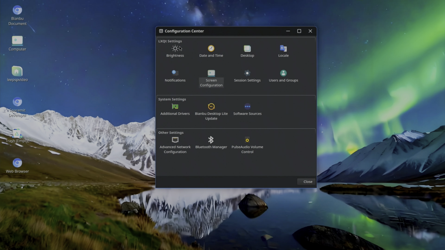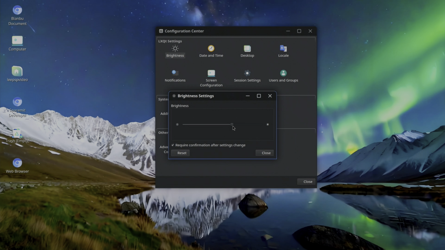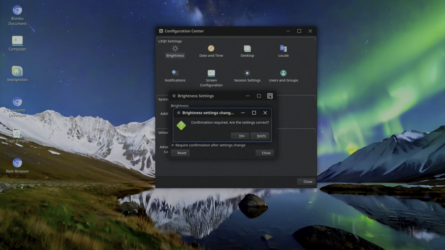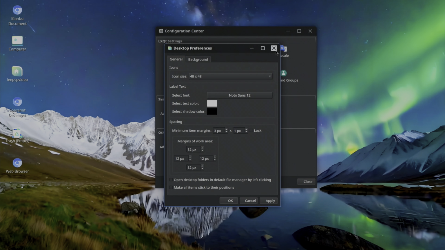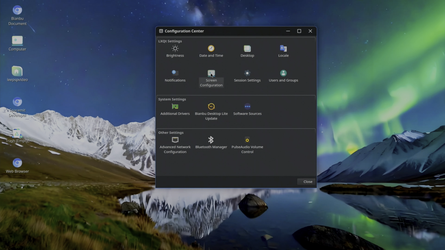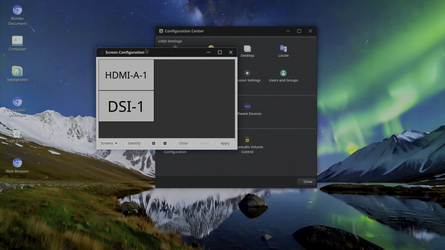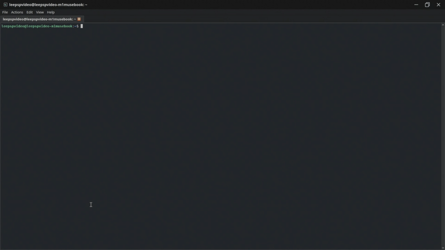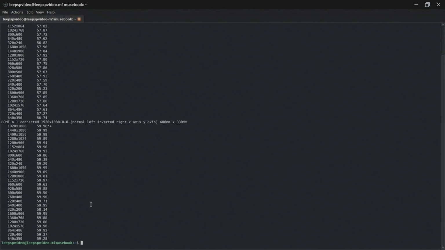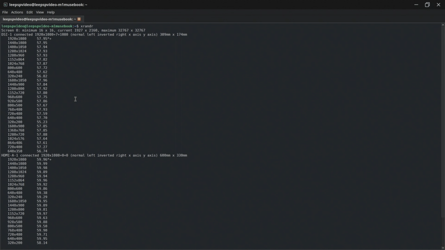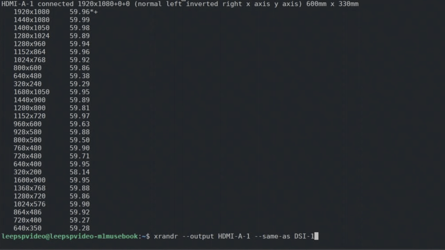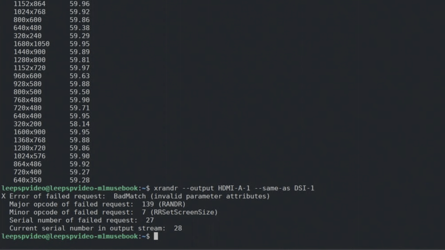In the configuration center, we've got all sorts of things in here. Brightness control, which is working on my display, but you can't see it. Date and time, desktop. So we've got various different configurations here. The screen configuration doesn't have all the settings I want it to have. This is working as an extended display, and for the purpose of this screen capture, I wanted to show you it as a duplicate, but I haven't been able to work out how to do it. I did try in terminal and I used xrandr to recognize the screen, so HDMI-A-1 and DSI-1. But then when I use this command, it comes up with an error. So I don't know how to do that.